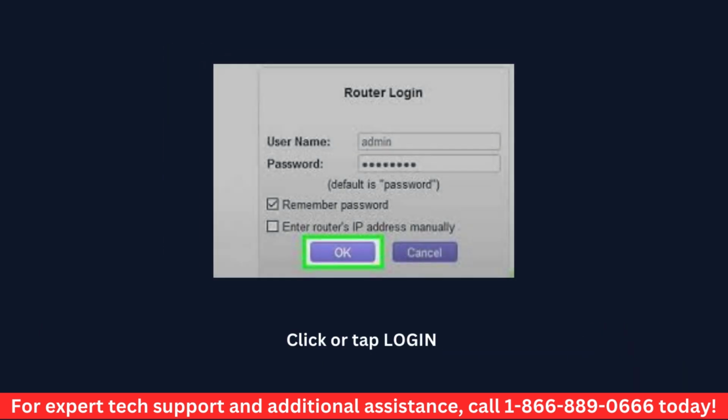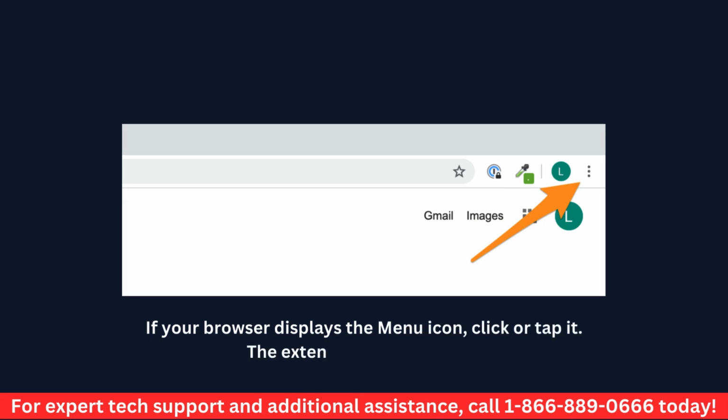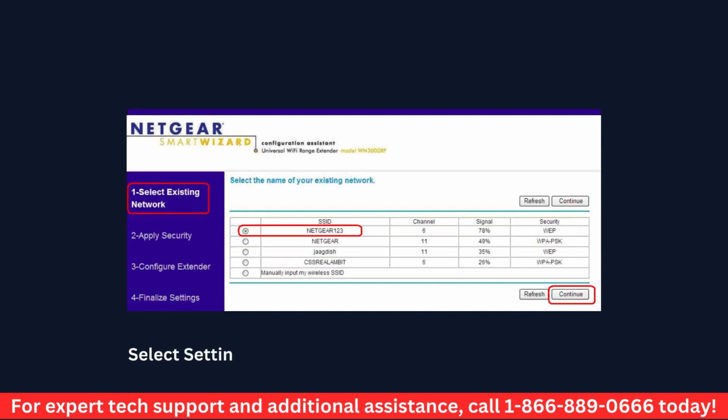Click or tap Login, the status page displays. If your browser displays the menu icon, click or tap it, the extender menu displays. Select Settings to view and adjust the extender settings.